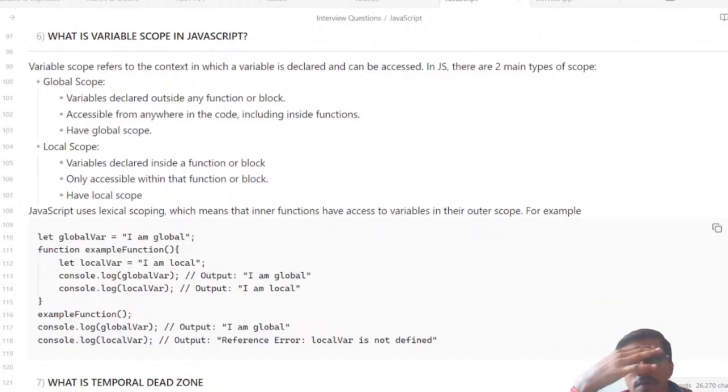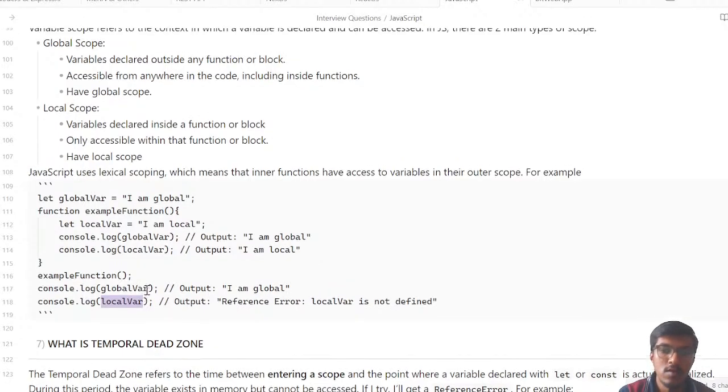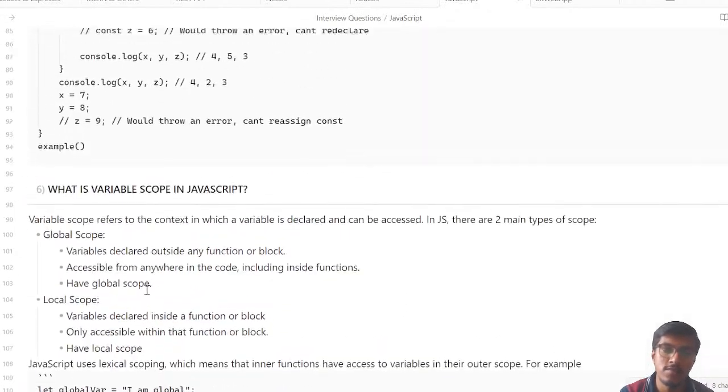JavaScript uses lexical scoping, which means that inner functions have access to variables in their outer scope. For example, I have this global variable. Inside this function, I have a local variable, and now I can access the global variable as well as the local variable. I call this function, and now if I access the local variable outside, I will get an error because it is block scoped. So that is the difference.